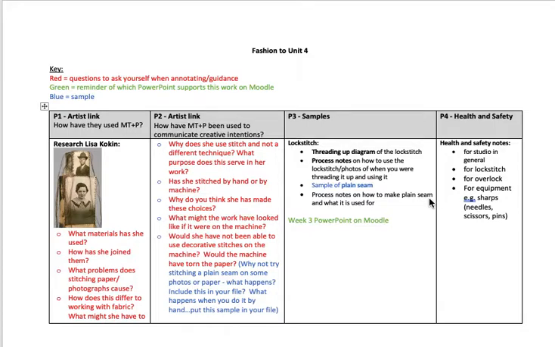I've taken our sheet from last week and I've added some detail to try and make it a bit clearer. So for each of the things that we said would work for Unit 4, I've put it into the right box. So I've put it into either P1, an artist, P2, artist, P3, samples, or P4, health and safety. I've put a colour code on them.